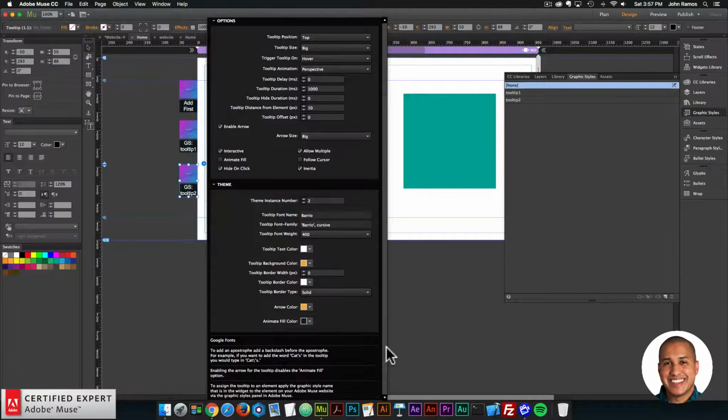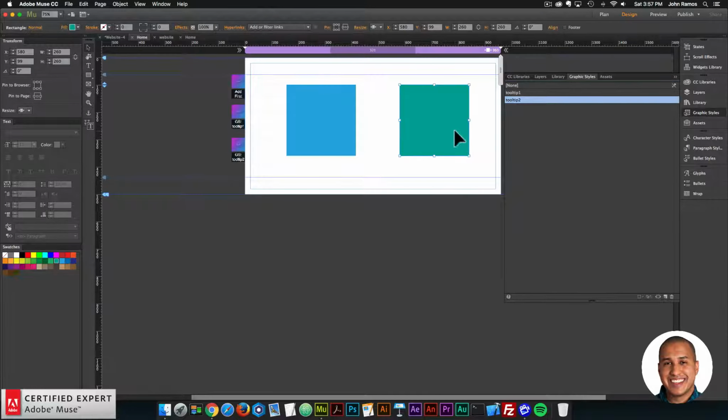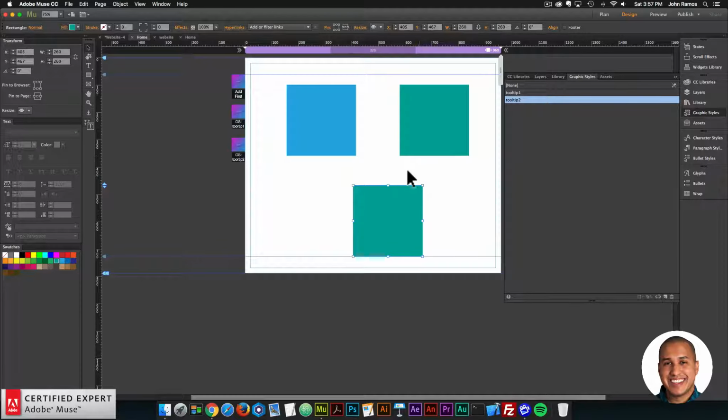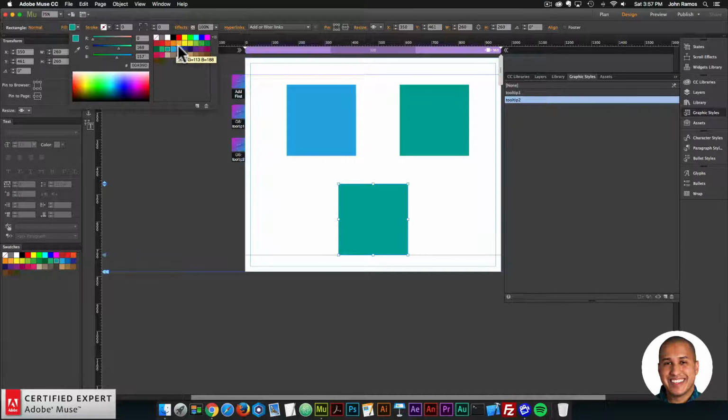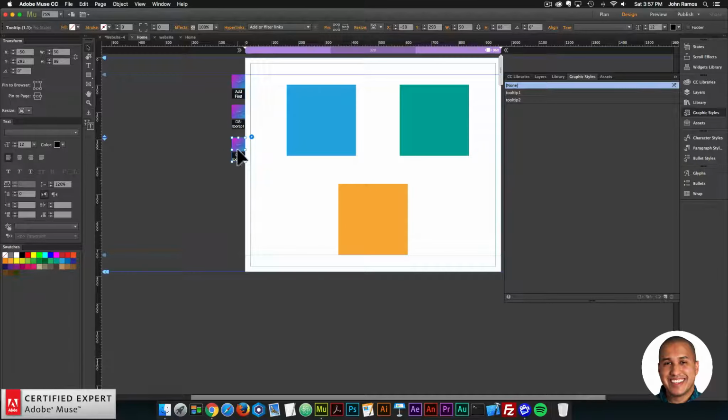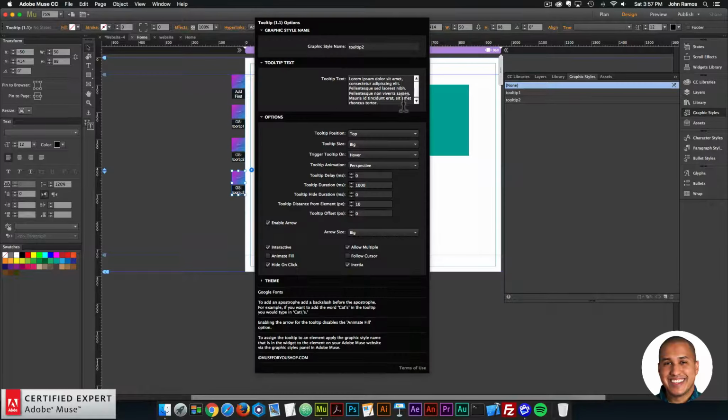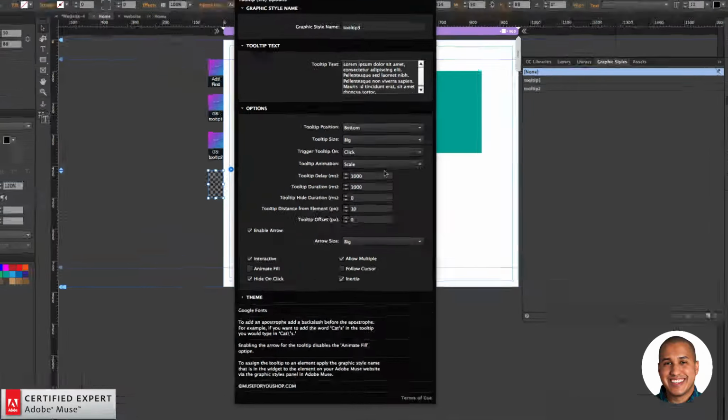So let's go over that one more time. We'll add one more tooltip just to really cover everything here. So I'll hit Command V to paste, and I'll paste this element here, and I'll go ahead and give it a different color there, and then I'll copy this tooltip, and we'll call it Tooltip 3, and let's place it on the bottom, and we'll have it show on click. The animation will say scale. The duration will say 1 second. So here I am in the widget options.